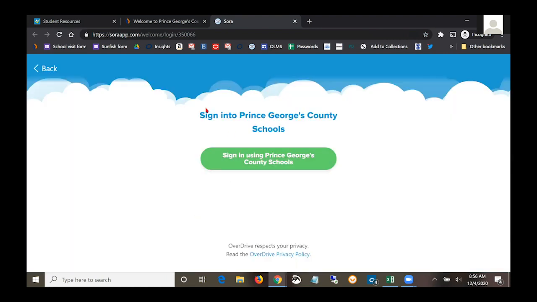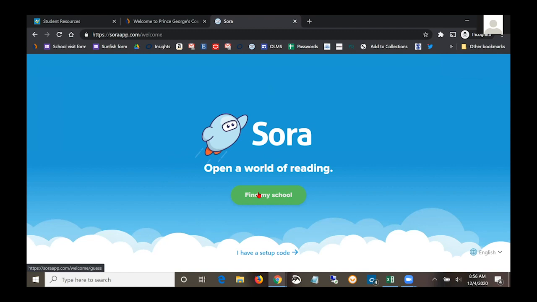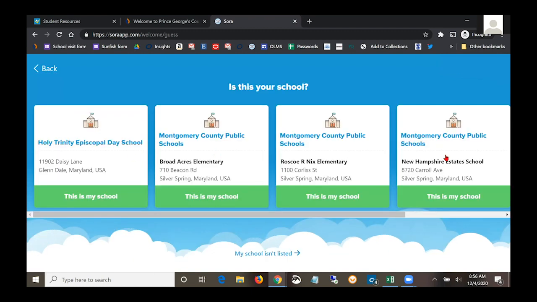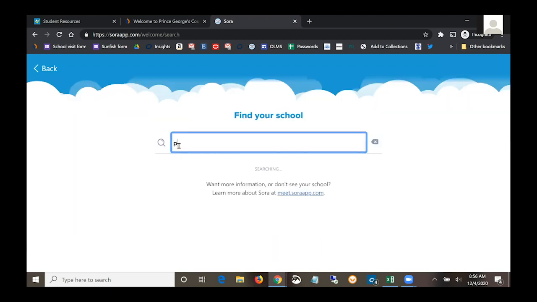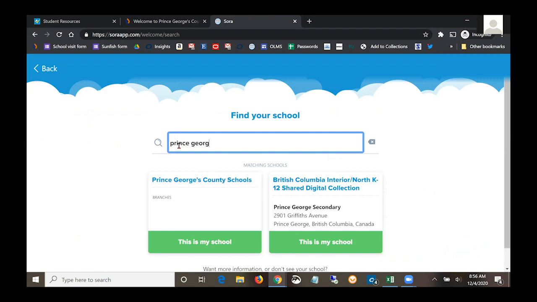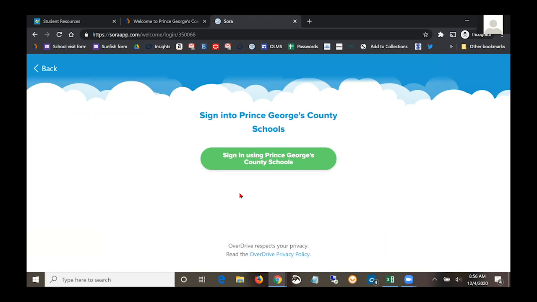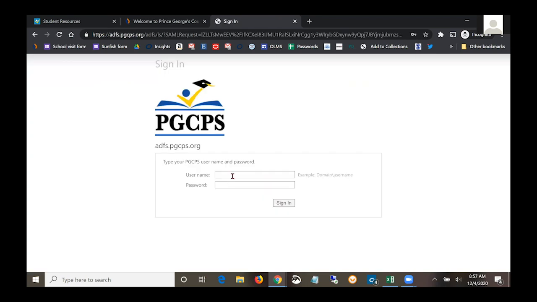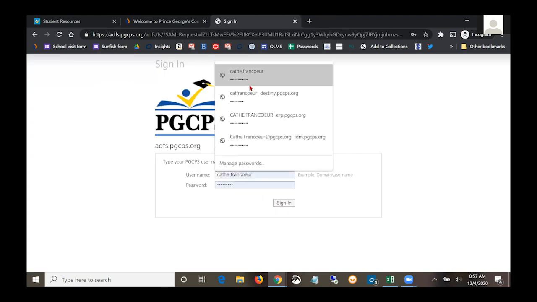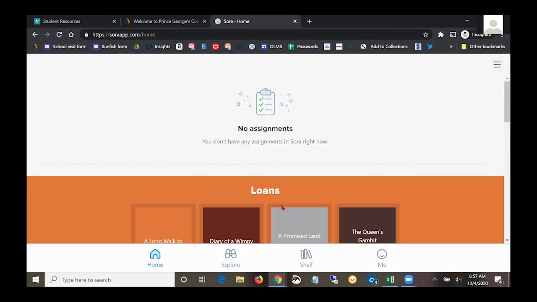The first time you log in, you might get to see this page, or you might even get to see this page. You're going to click Find My School. If your school is not listed, which it isn't, you will click My School Isn't Listed, and you will type in Prince George's County Schools. This is my school. Everyone in the county has to do this. Sign in using Prince George's County Schools, and you will use your county credentials. From here, you are logged in.